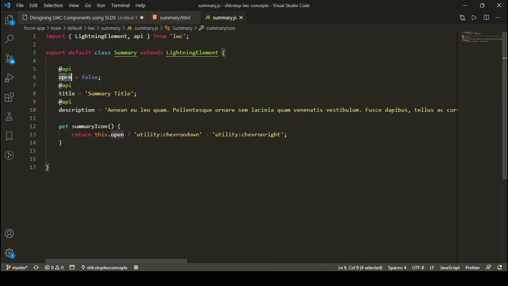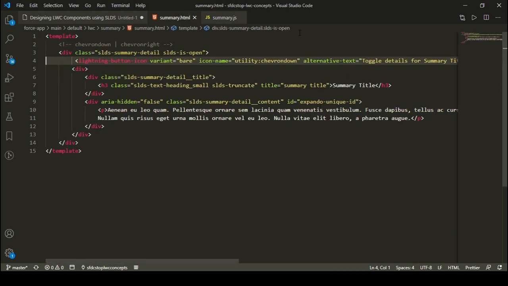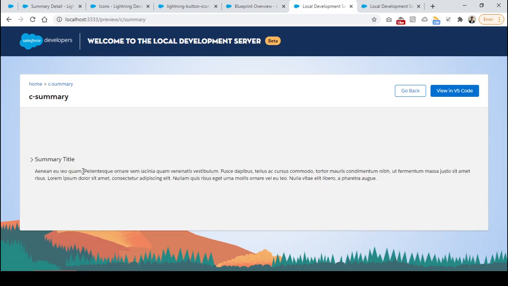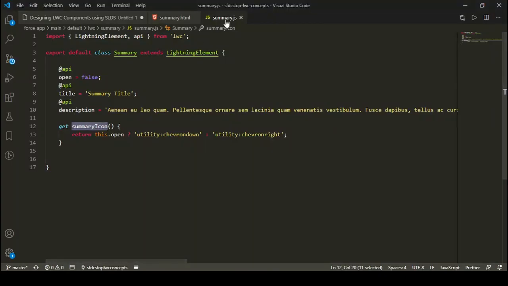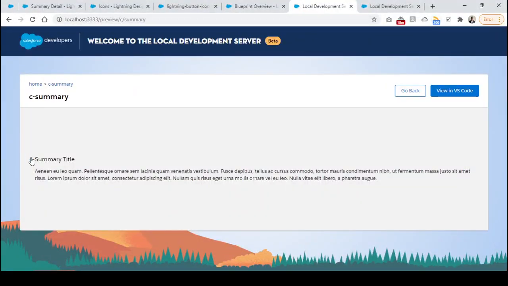So based on the open state, I can specify the summary icon, and I can use this summary icon in my HTML. Instead of hard coding an icon, I can specify that my icon name is the summary icon. Here you can see initially my state is closed because open is equal to false, so it is showing me a right icon.